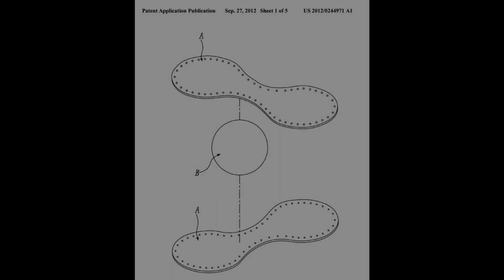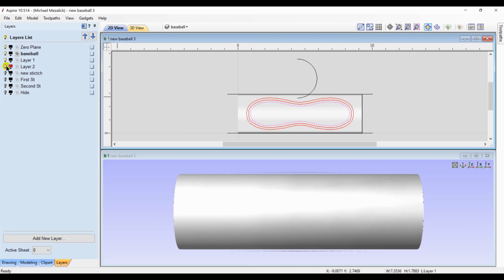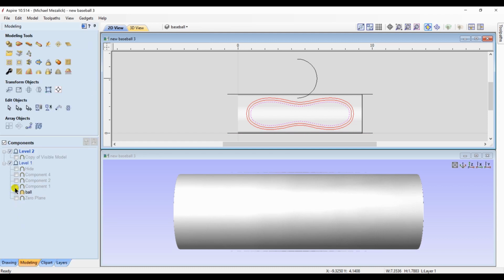So with that information, I selected the vector, created an offset twice, and I selected 2 of the vectors and I created a small component, one for the inner stitching and one for the outer stitching. It's that little bump where the stitching goes through the leather of the ball.